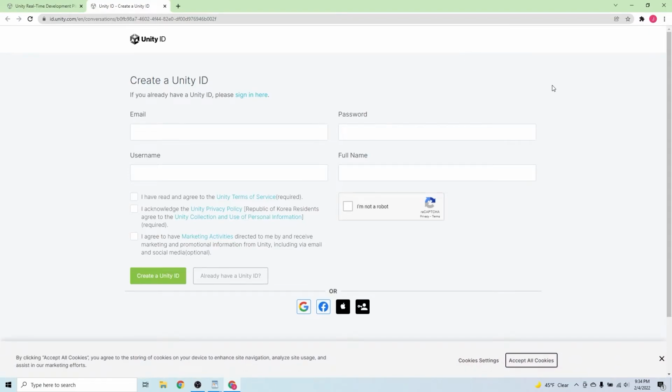Alright, Unity IDs are completely free. The only thing they require of you is an email, password, username, your full name. That's it. You also need to agree to the terms of service and the Unity privacy policy. There's an agreement about marketing activities, but you don't have to actually agree to that. Also, if you have a Google account or Facebook or Apple, you can also just directly link those accounts to your Unity ID. So if you have those, that's actually a much faster way to get yourself registered and basically keep all your things interconnected there.